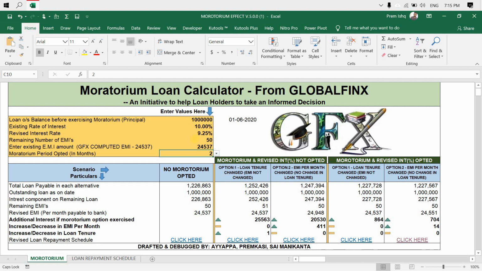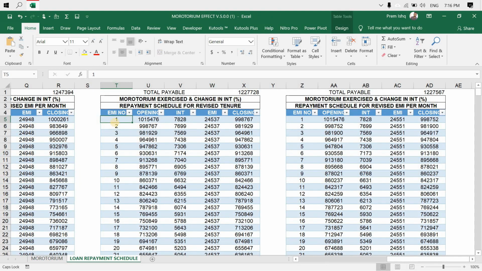Now you might ask me, I want to see the loan repayment schedule. Yes, we have provided that information too. Whenever you require, you can click on any repayment schedule. See for example, I was much comfortable with this option. Say for example, this one, I'm very comfortable. So you can click there and navigate to the revised repayment schedule.